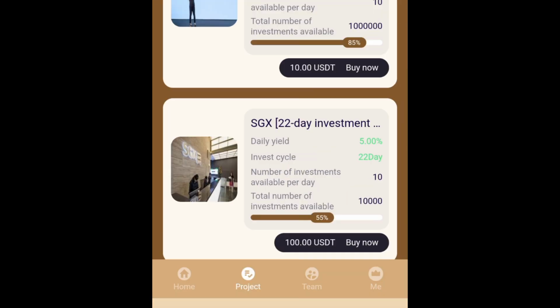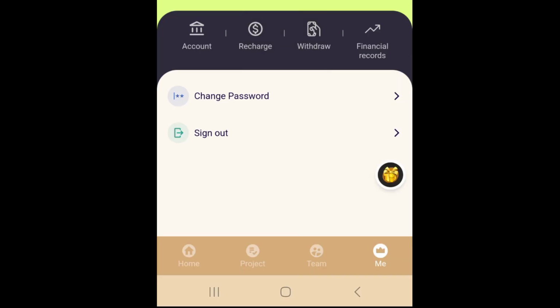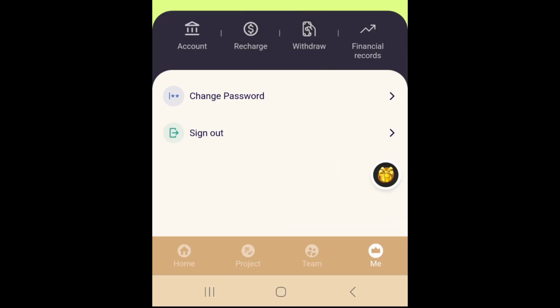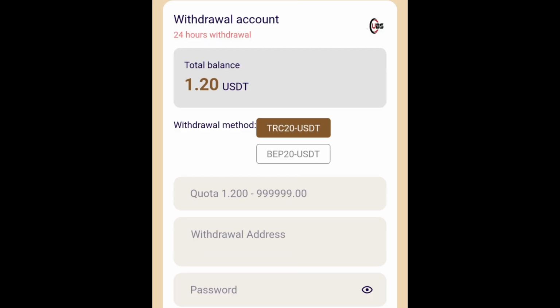So once I'm back over here to make the withdrawal, I'll click on the button me again. Once I click on the button me, to make the withdrawal, I'll only click on the button withdraw over here. Once I click on the button withdraw, you can see my today's profit over here, the 1.2 USDT.